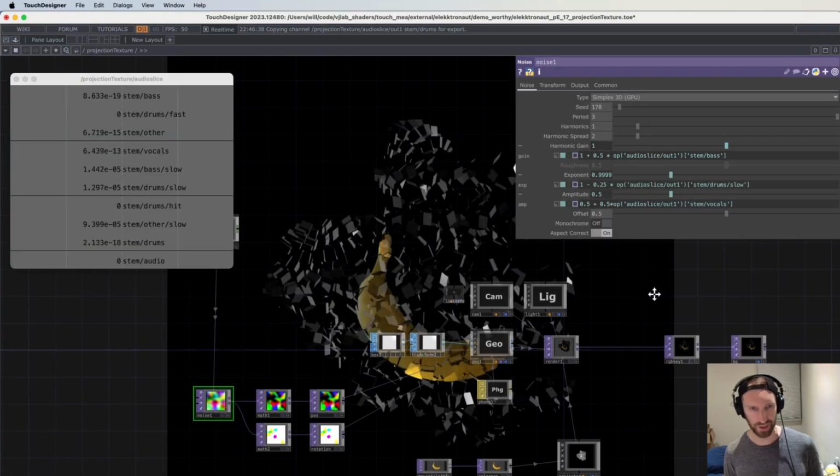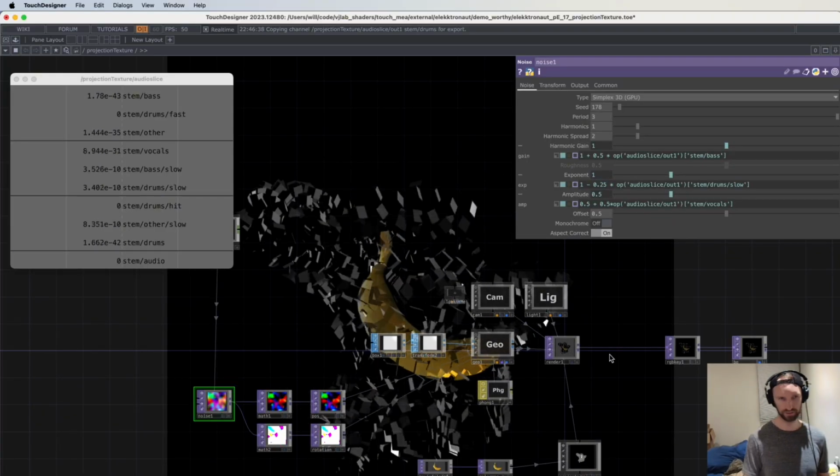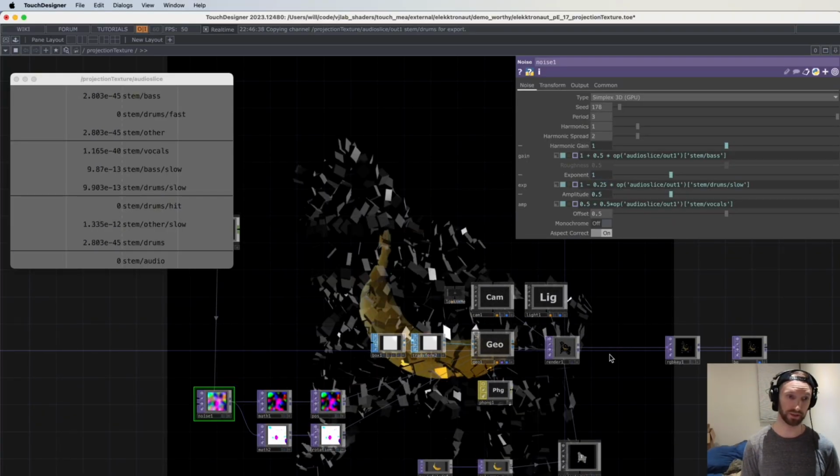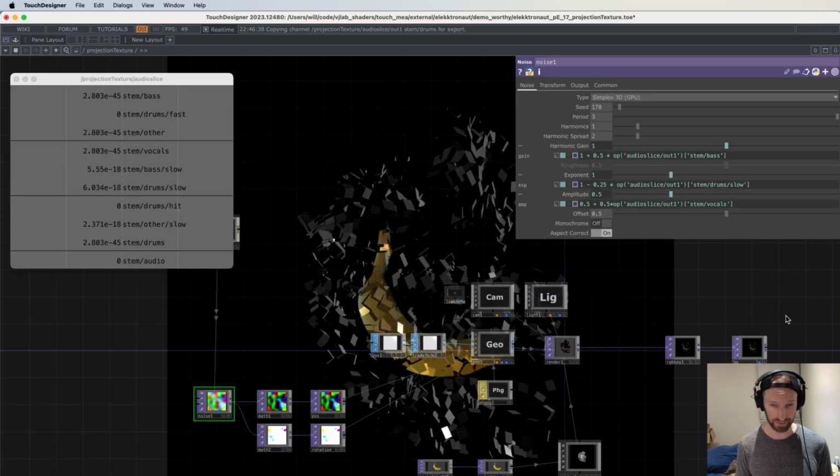So you get the idea. It's maybe a little choppier than I would have liked it, but by reducing the ranges and playing with it a bit, you can get something that looks cool. So yeah, that's yet another example.